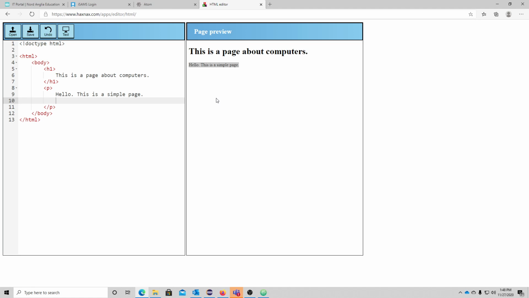Now, the paragraph command is important because if I type more stuff here, even though I've put this on two separate lines, it appears as one line in my HTML code. If I want to have something on two separate lines, I need to put them in two separate paragraphs. Okay. We'll have a look at a couple more HTML commands.